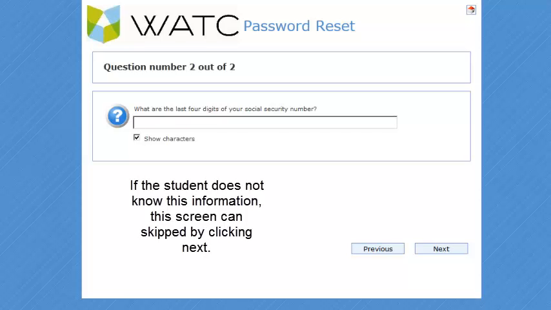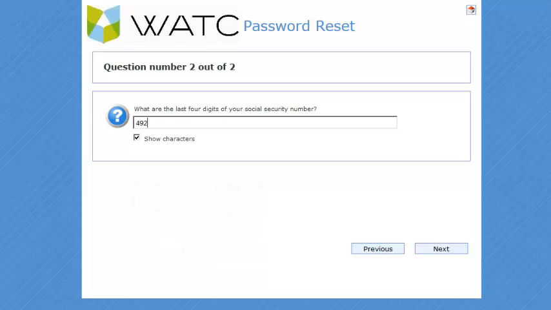Students will now be asked to provide the last 4 digits of their Social Security number. If they do not know this information, they can skip this screen by clicking Next.